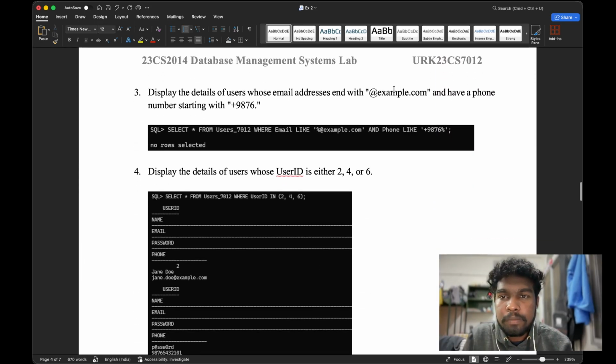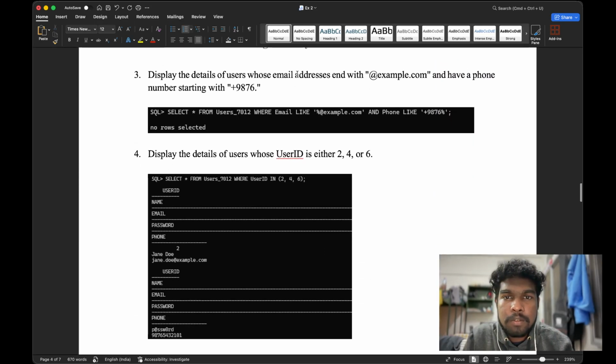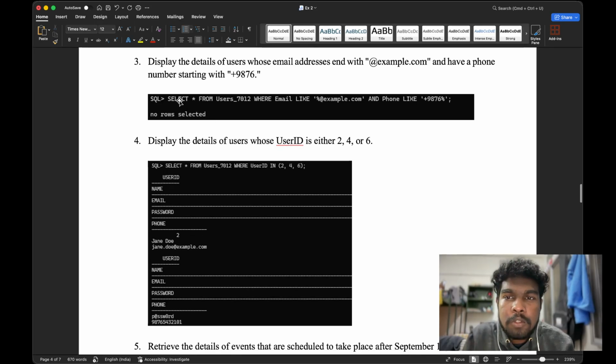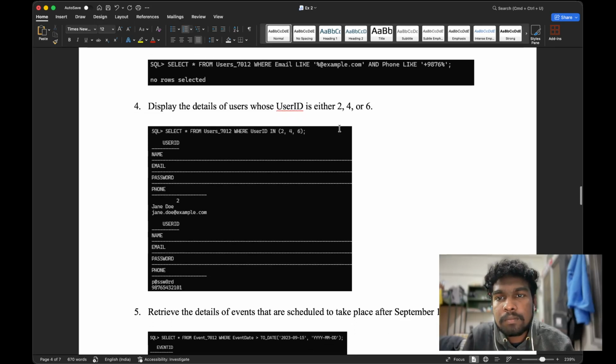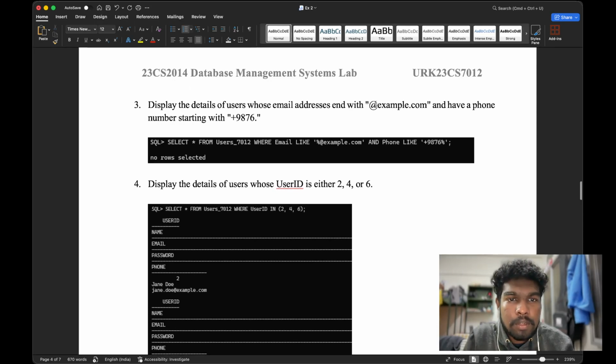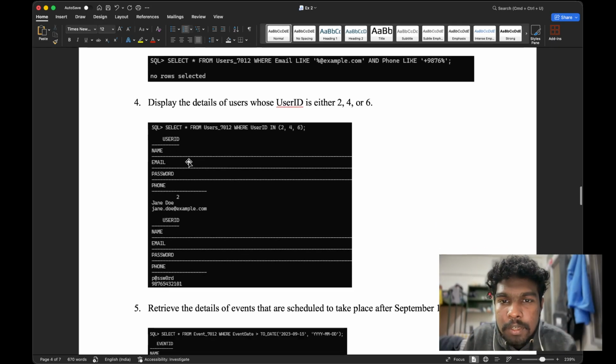Nice. Now, display the details of the users whose email address ends with @example.com and whose phone number starts with +9876. So the SQL query is select all from users where email like @example.com and phone like +9876. Since the table doesn't have anything that meets the requirements, it shows no rows selected.